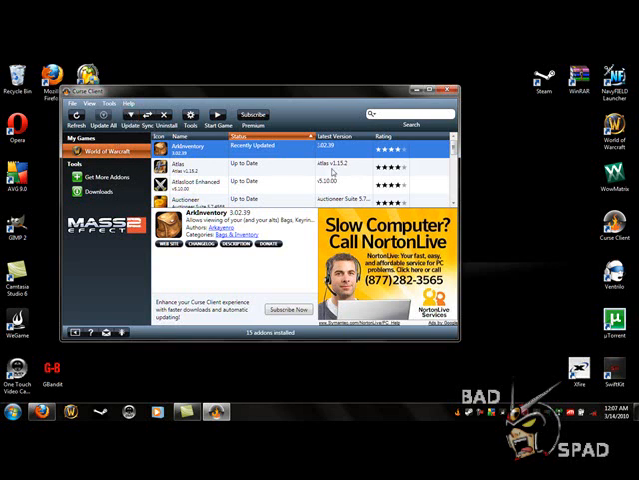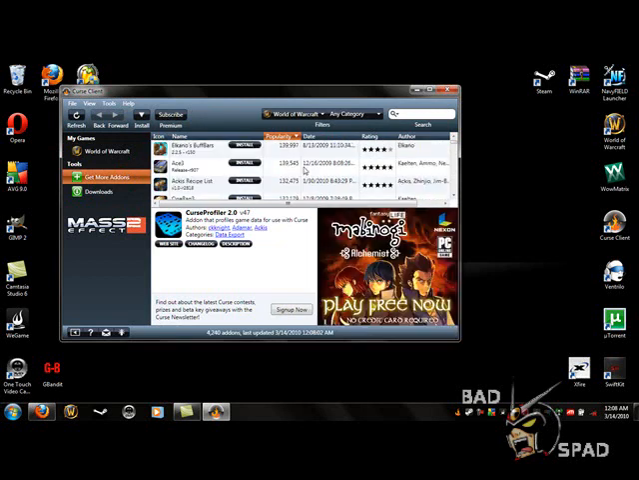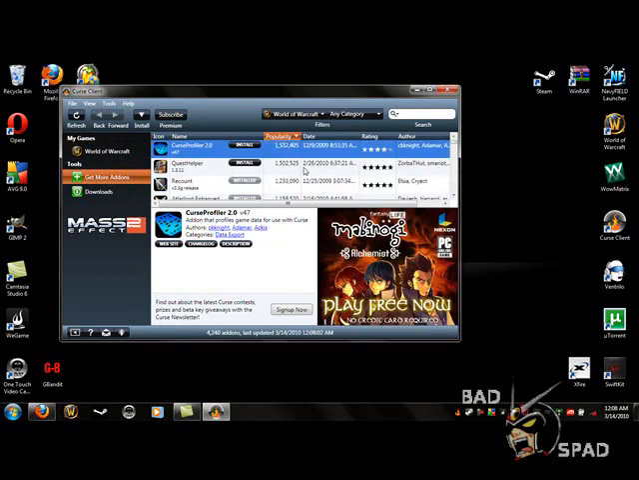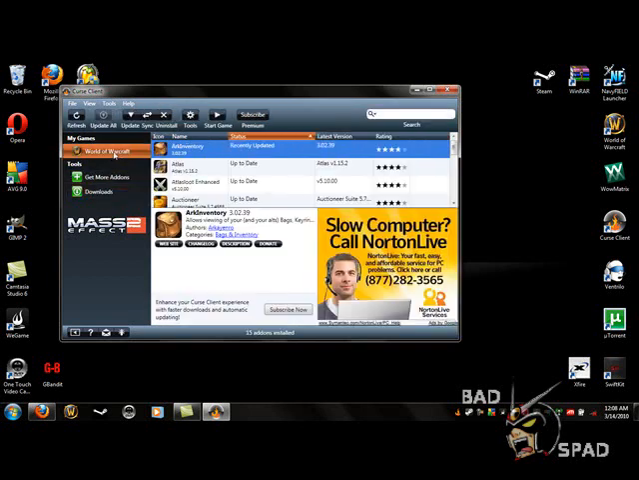You can update all. I've already updated mine. There was only one that needed to be updated, so I didn't need to do that. You can get more add-ons here. There's a lot. I think there's actually a lot more than WoWmatrix, but WoWmatrix has all the simple ones that everybody needs, and those are my add-ons list.